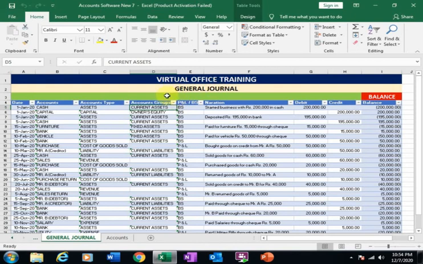Today we will learn how to create a balance sheet through pivot table in Microsoft Excel. In our first video we created this journal. In our second video we generated the trial balance through pivot table. In our third video we generated the profit and loss account through pivot table. In this video we generate the report of balance sheet through pivot table.